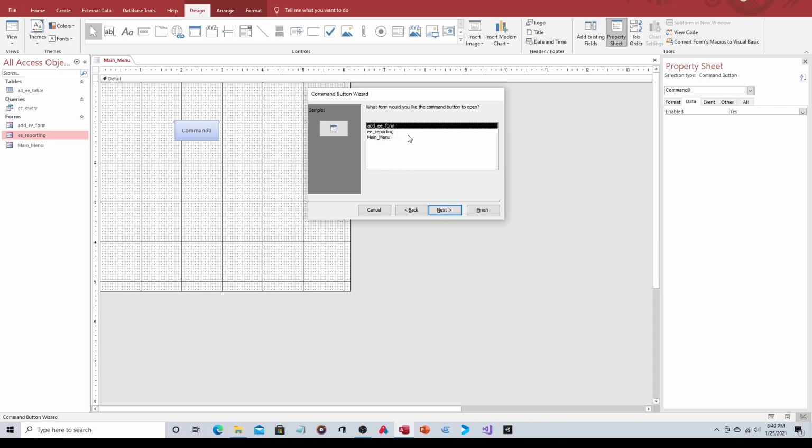Okay, so what form? Now here we only have multiple objects. Up to this point, we've usually only seen one object. So we want the first one to be, we don't want the main menu because that would be cyclical. It would just open up the form we're already in. Let's do add EE form.